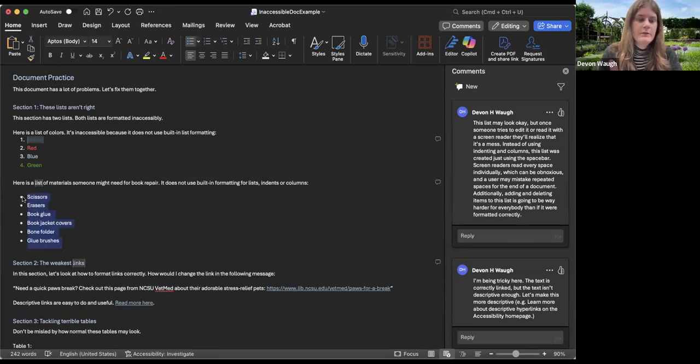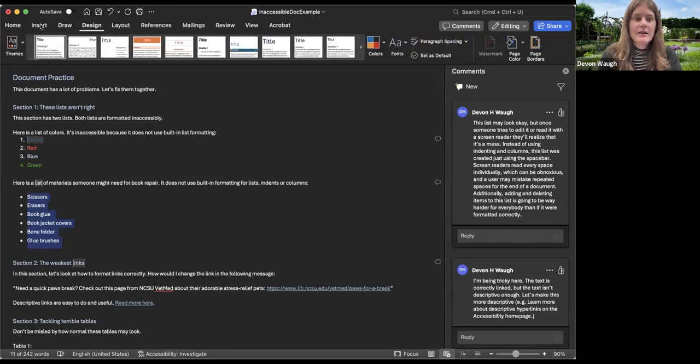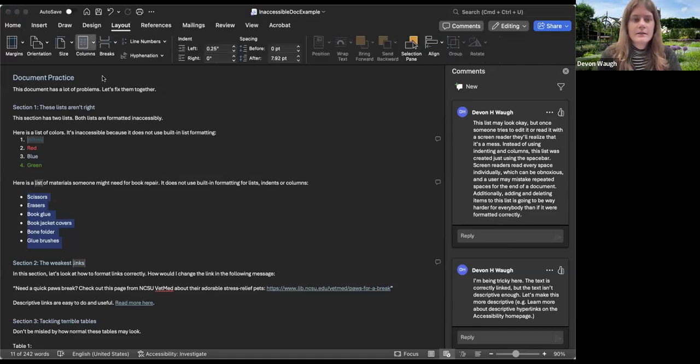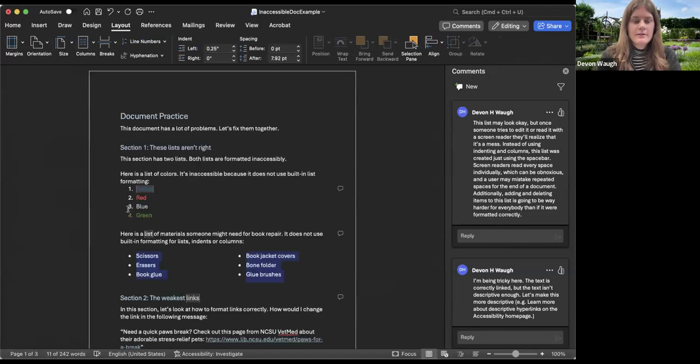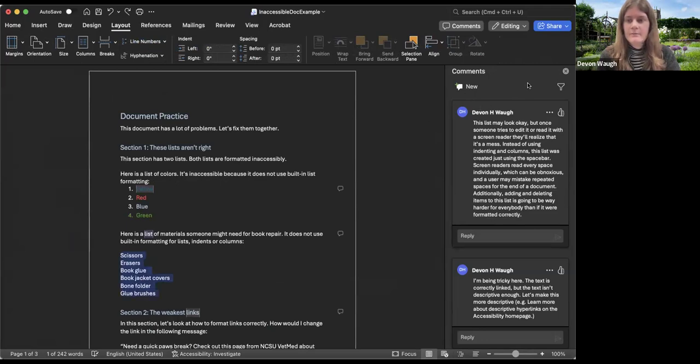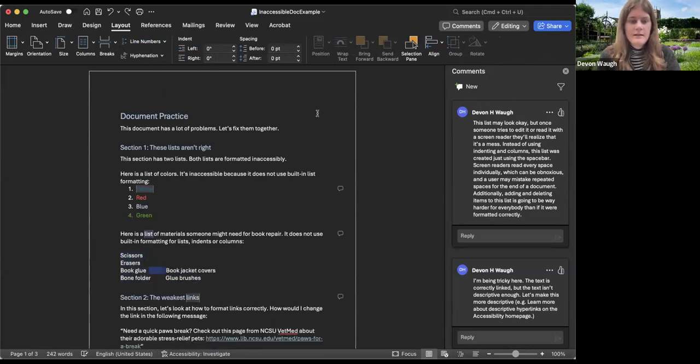I also would think through, why do I need to use columns? And I can add in columns if I want to. Let's see. Layout, columns. But I also think use columns sparingly. We don't have to do it.